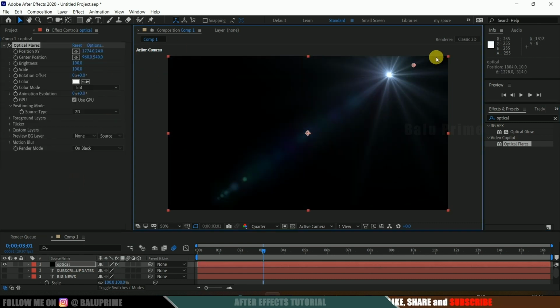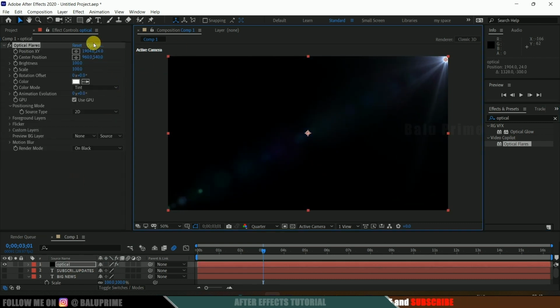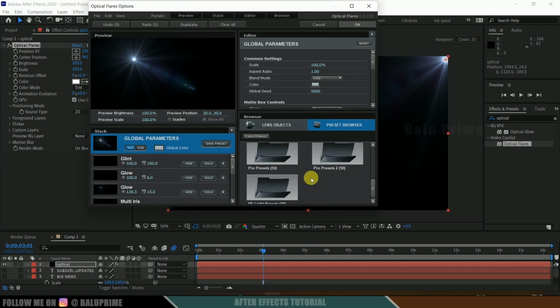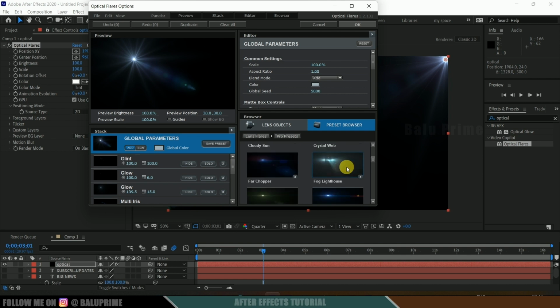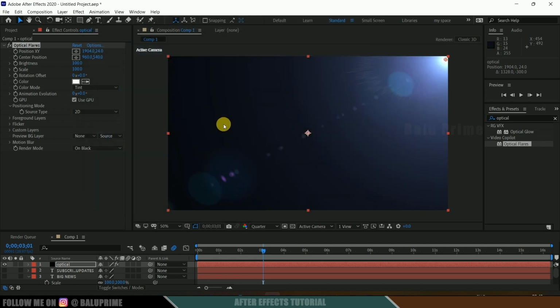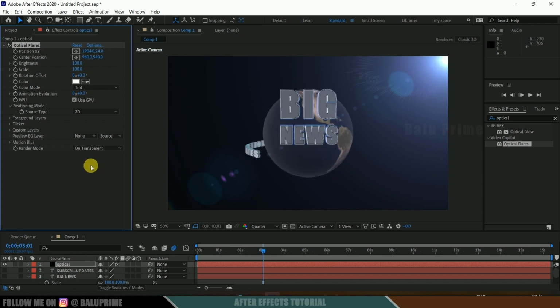Let me place this flare here aside and go to this options and let me select, I think, pro presets. So I think this is fine. So let me select this master prime 10 mm. Okay, and let the render mode be on transparent. Fine. So now we got our animation done.